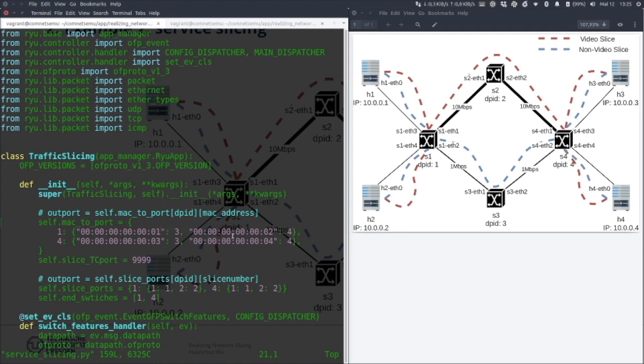The non-video slice number 2 gets output 2 because output 2 is connected to the 1 megabit per second bandwidth. So the same principle applies on the other end switch, switch 4. The video slice connects with output 1 and the non-video slice traffic connects to output 2 with 1 megabit per second bandwidth.